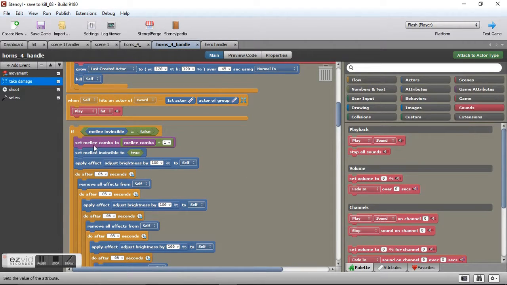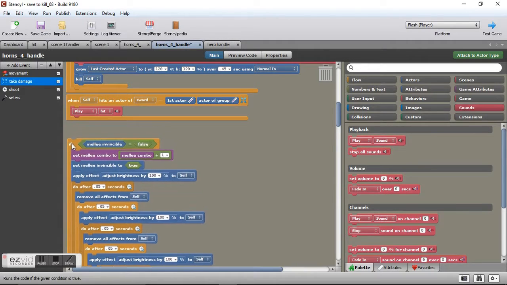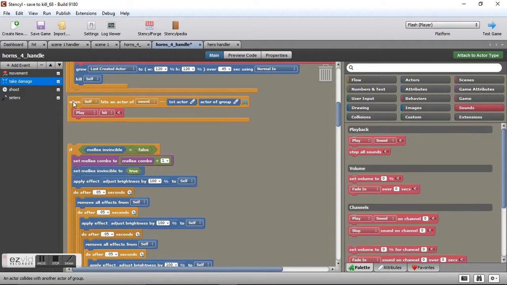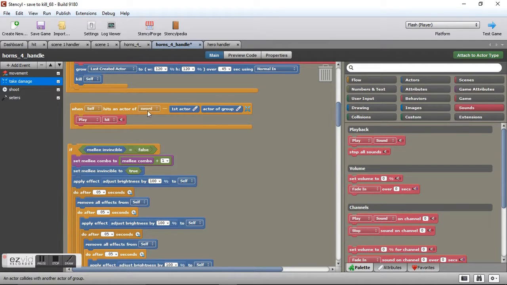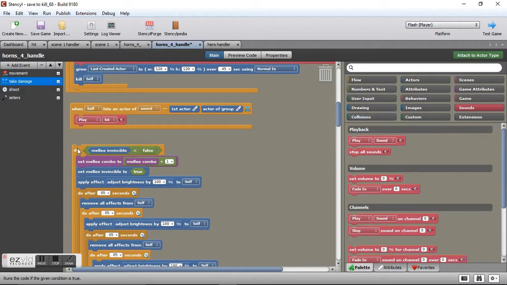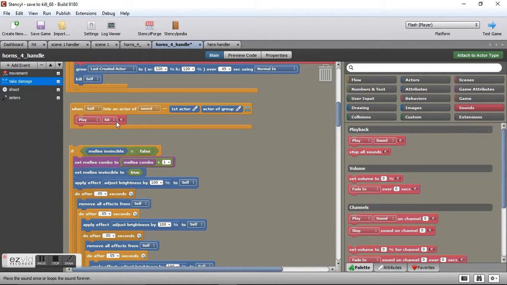So basically what's happening right now is you probably have code that looks a little bit like this. When self hits an actor of sword, this is attached to my current enemy, which is the self, and the sword would be the actor that's hitting it. Yours might look a little bit different, but play, hit. I just imported this sound into my game. I don't have any sounds in my game currently, so this is just a quick fix. But it probably goes something like this.